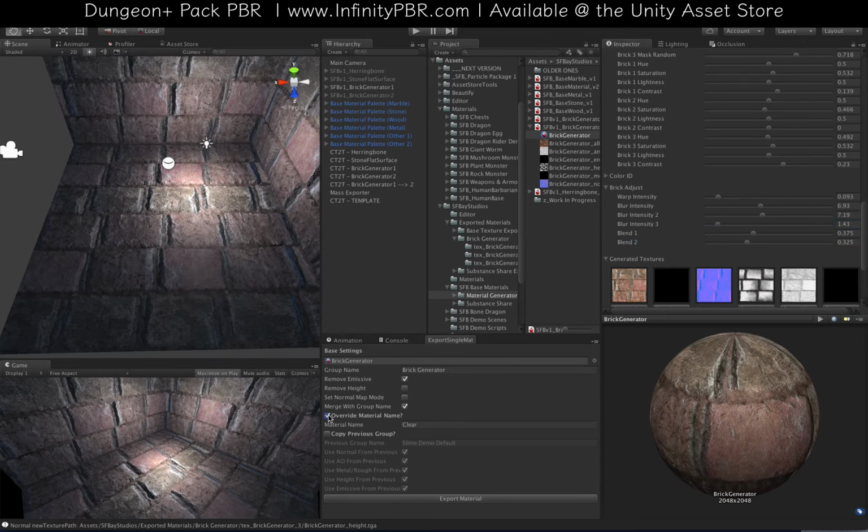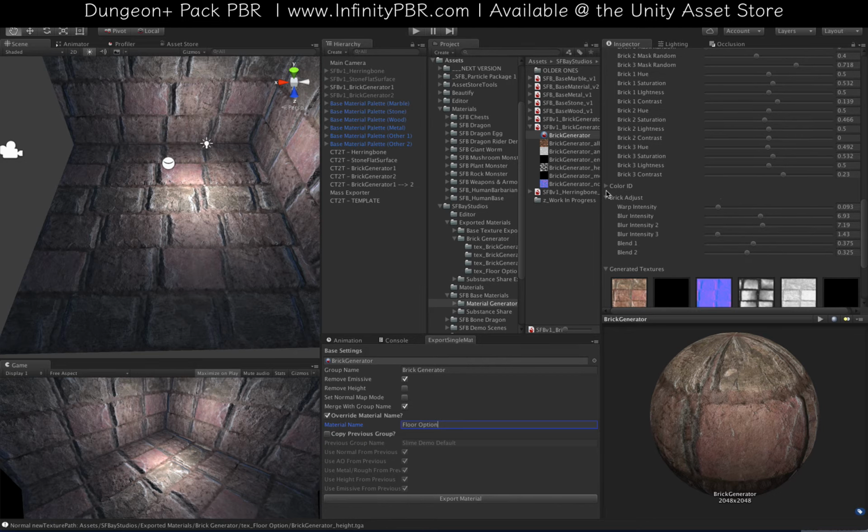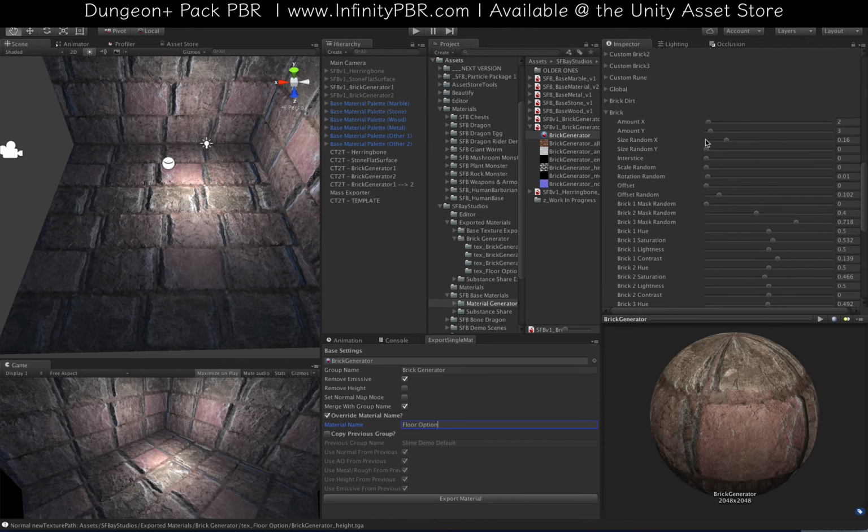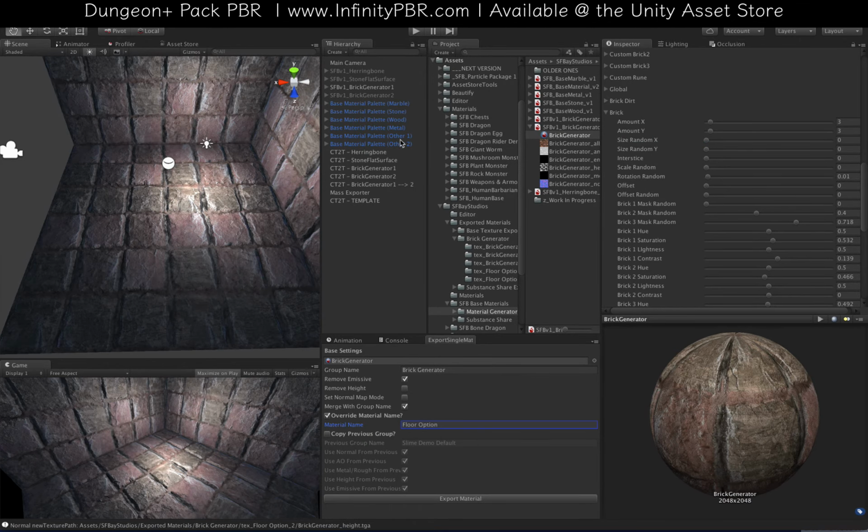I'm going to give it a different name, just the name floor option. Just in case this offset becomes too repetitive on the floor, I'm going to make a version where the size random is 0 and the offset random. So if we go back to our exported materials here, we'll see we've got floor option 1, expand that, floor option 1 or 0, there's no other, and floor option 2. So now I've got 2 options to use for the floor.